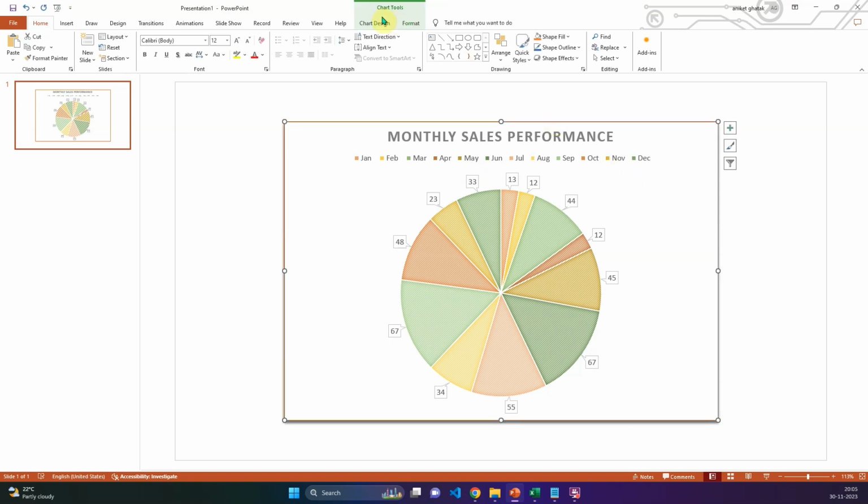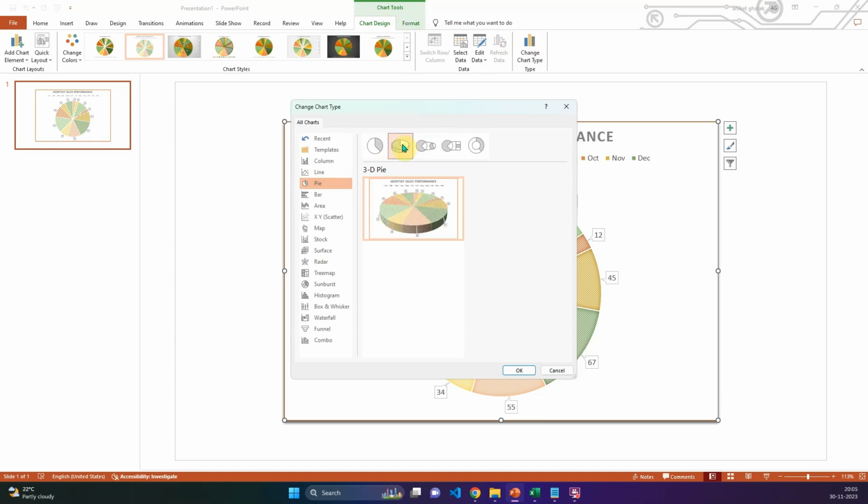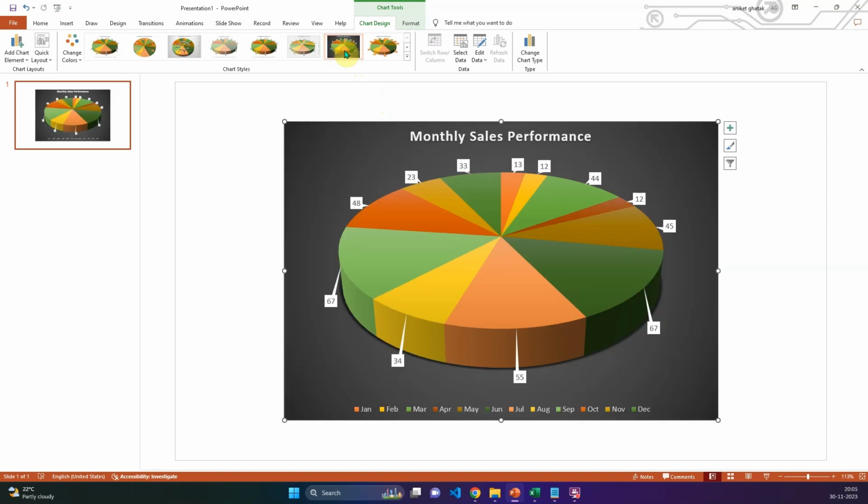You also have the option to make a 3D pie chart in PowerPoint. Go to change chart type and choose 3D pie chart. A 3D pie chart will come with all the customizations applied to it. You can choose from a variety of styles like the dark theme. You can change the color of the dark theme and choose different color options.